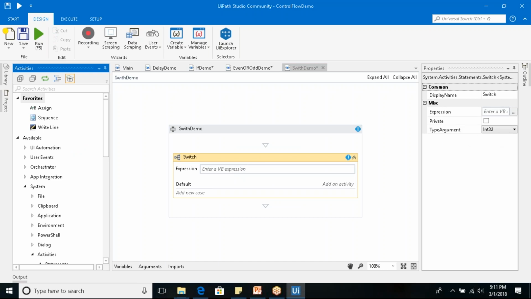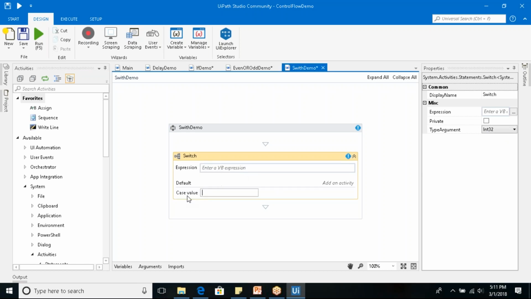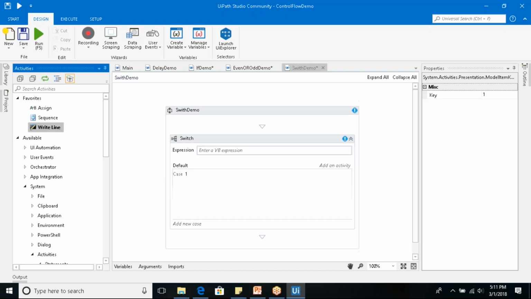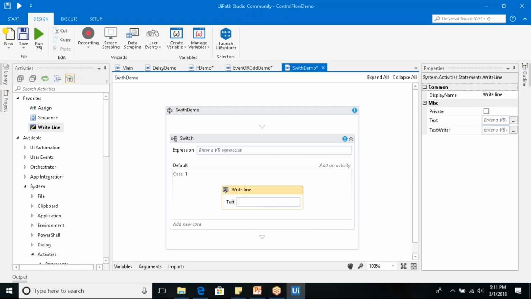By default, the type of argument or expression would be an integer. Now, see here, and this is the default. So by default, the switch comes up with one case and a default. This is just an example, case 1, and just enter. Inside case 1, you can add a sequence or a number of activities here.